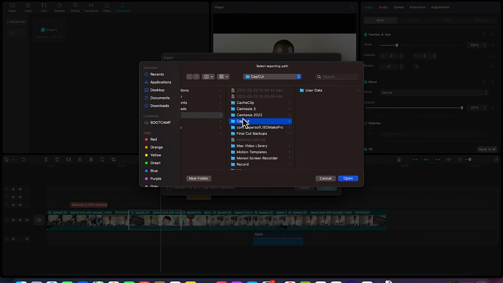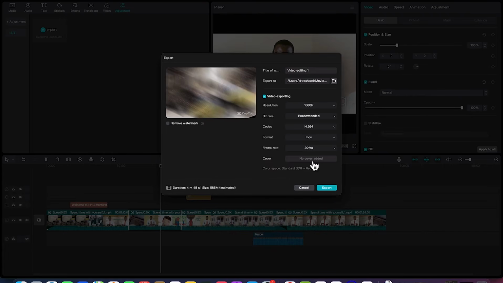The default is on the movies. You can go anywhere. For example, I've saved it on Capcut. I can just come to Capcut over here. I choose this location and it has saved it. It is going to save it in that location. So another thing you need to define is the resolution of the video. Right now it's at 1080p, which is the best. You can specify any other one if you want. You can go up to 4K if you want.